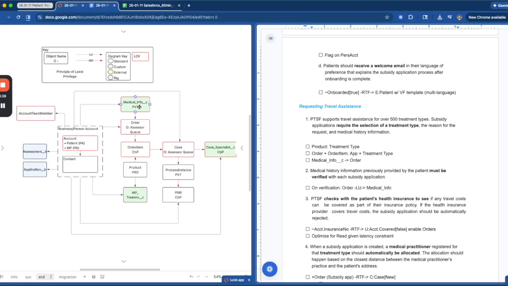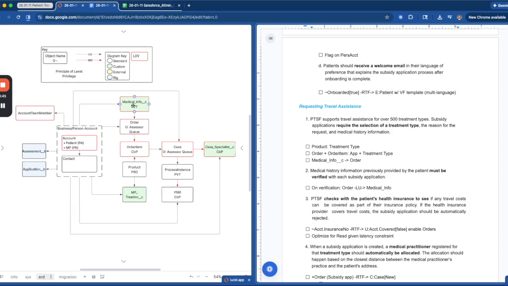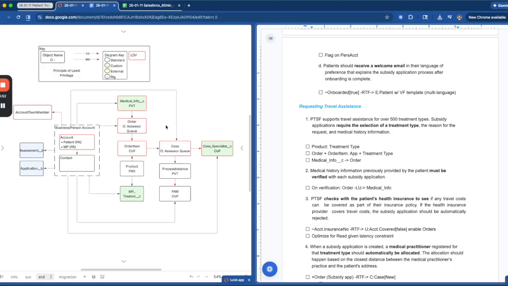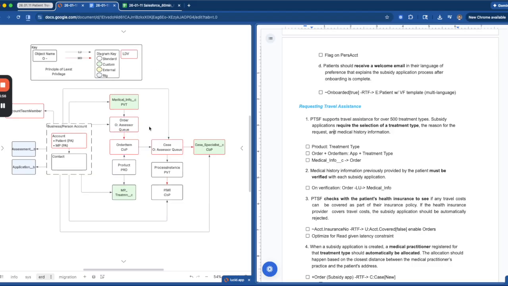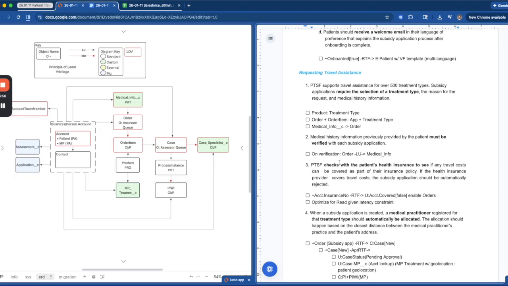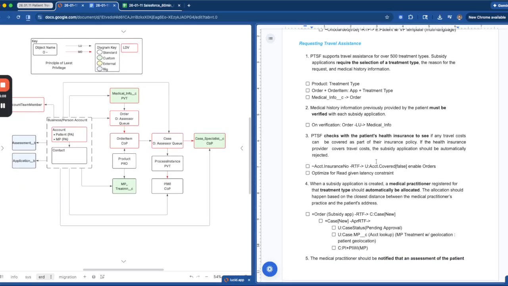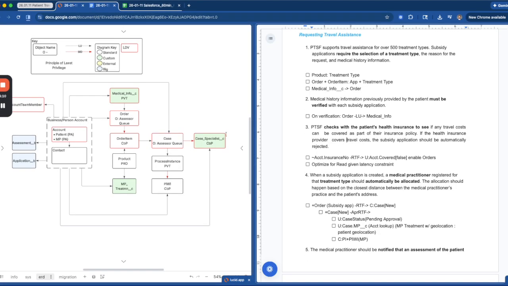Medical information is stored in a separate object for security purposes. They will then be able to verify the medical information and associate it with each individual application as they are navigating through the application and submitting it as well. So once they've verified the medical information, the order will look up to that medical information record.